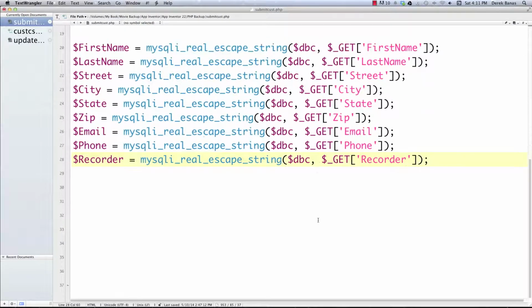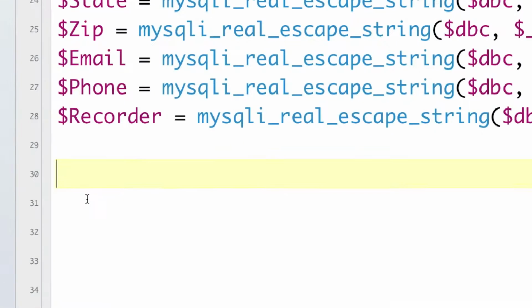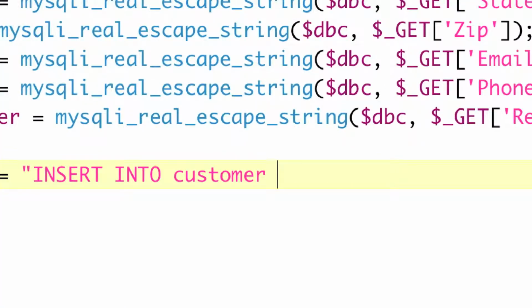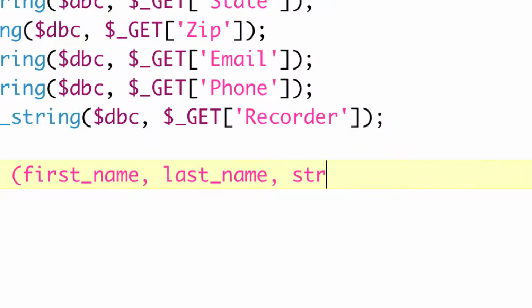That is how we're going to get the information that's passed from App Inventor, and then we're going to store it in our database. Now what we need to do is create what is called a query. That is how you put information in a database, and we're just going to go insert into the table named customer, and then we have to put in what we want to be inserted. So I'm going to say first name, last name, street, address. These are the names of these locations in the database.